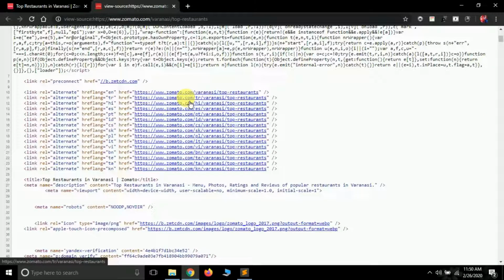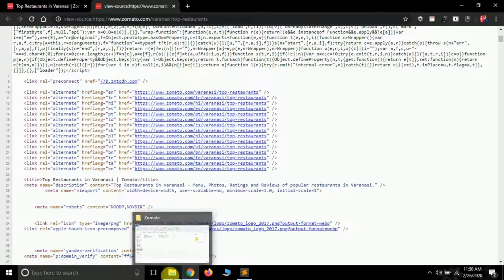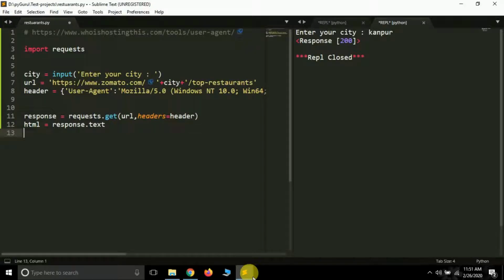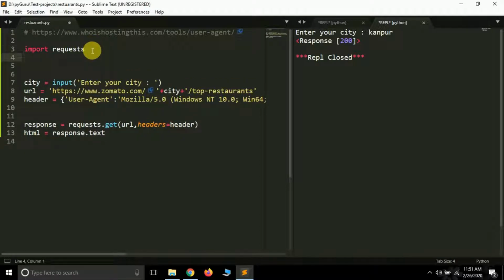So to extract particular data from this whole HTML file, we need another library, that is the Beautiful Soup 4 library. So this time you have to import the Beautiful Soup 4 library. How can you import it? Simply type: from bs4 import BeautifulSoup.